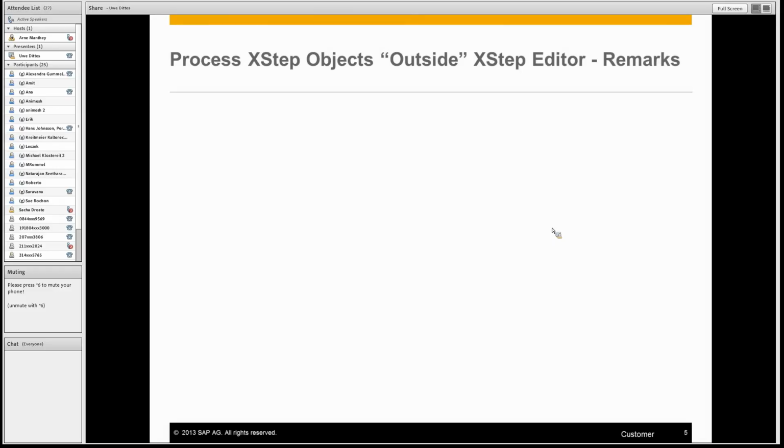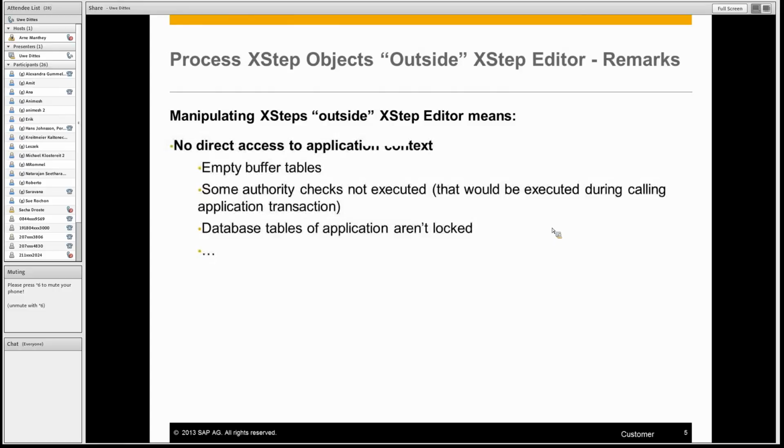If we create an XStep object or XStep objects outside of the foreseen maintenance application functionality, then there are some things that you should be aware of. If you manipulate the execution step outside of the XStep editor, the first bad thing is, if you do this via a report or via your own function module, normally you don't have any access to the application context.